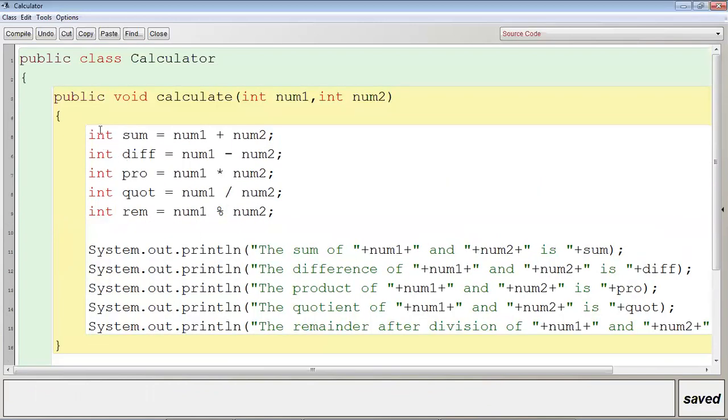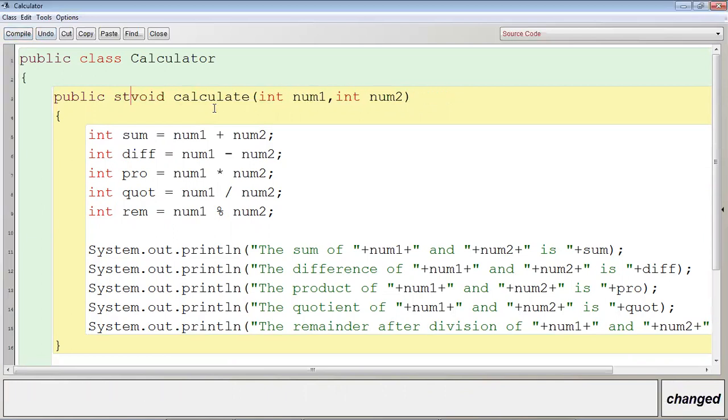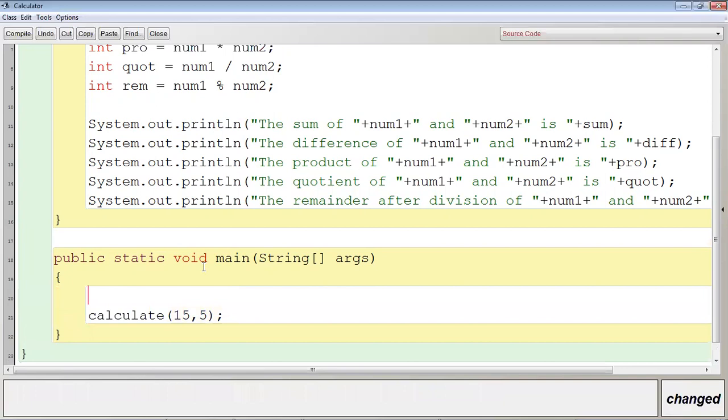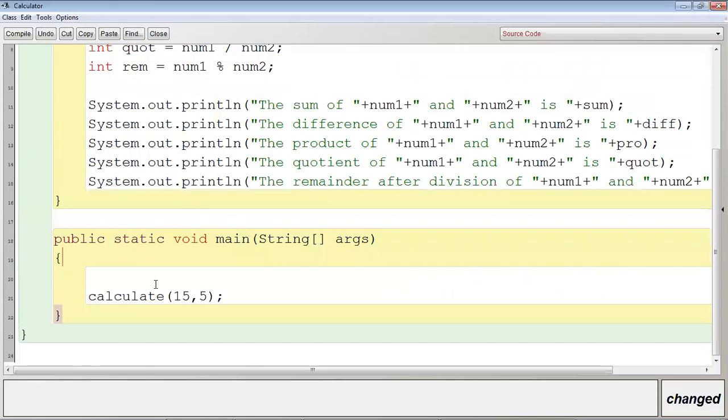So what can we do? We have two options. Either you can make this method static and the error will be removed, or the other option is, if you are making it non-static, then you will have to create the object manually. Then how to create the object? See, the calculate method is the method of which class? Calculator. And how do we create an object in Java?